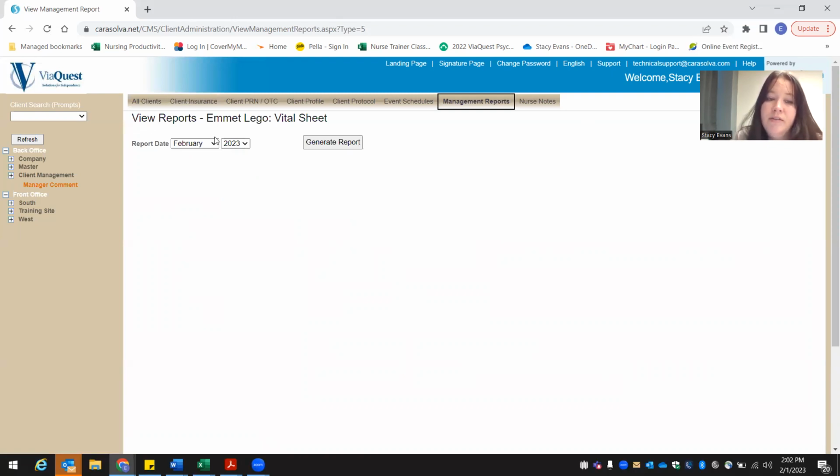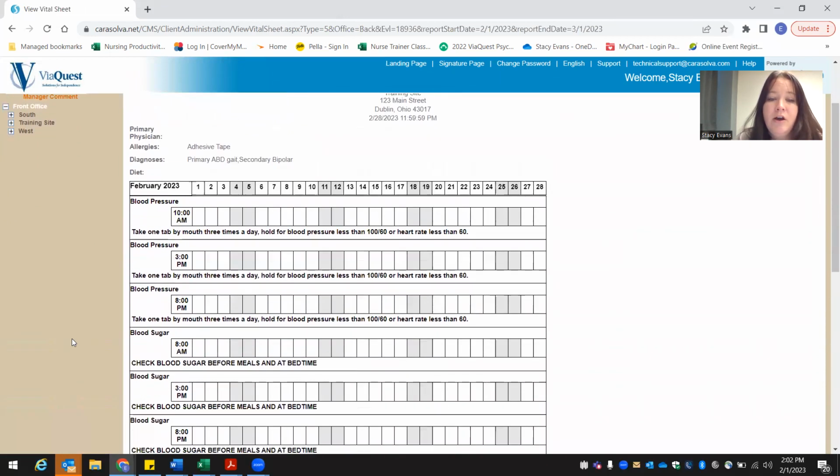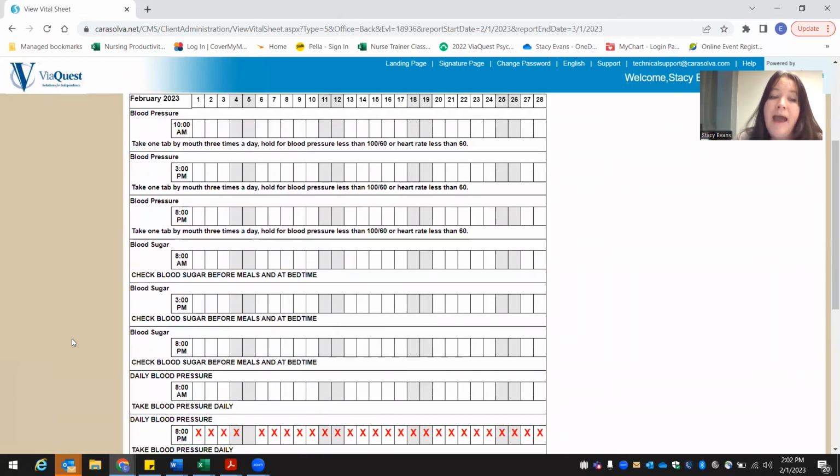Once you select the month and the year, you're going to generate report. It does take a moment for it to load. And then it shows here. It will show you the client's name, their address, what date, and everything that's on here. Any other information that's been added. Then you'll be able to see all the tasks that have been added for that client.